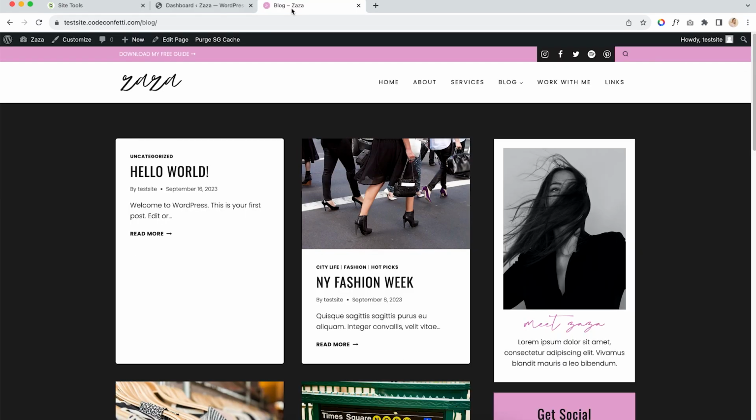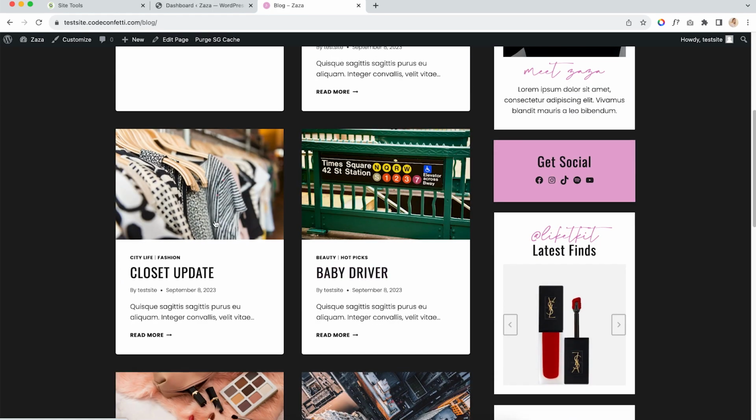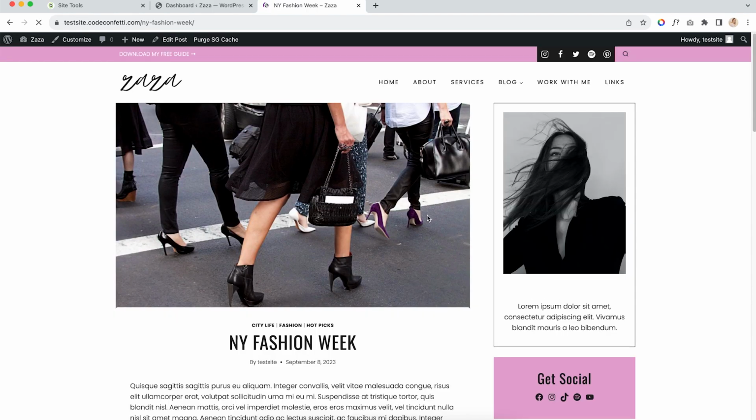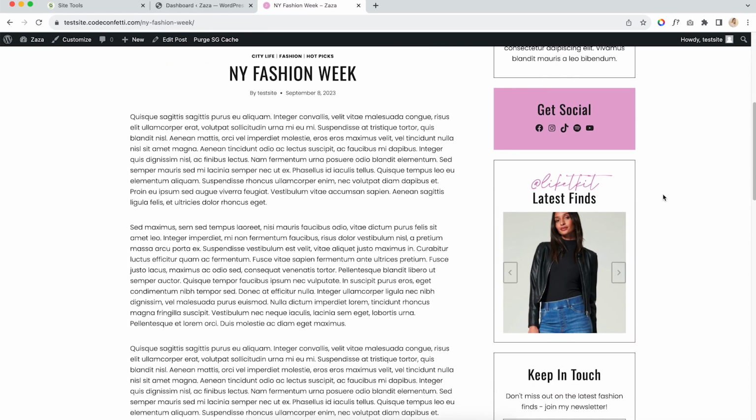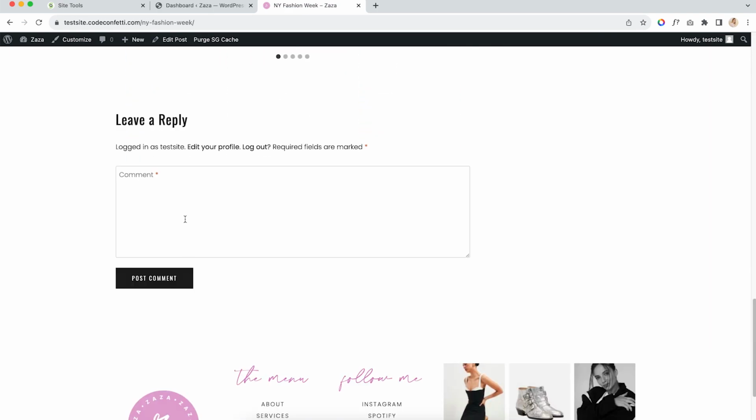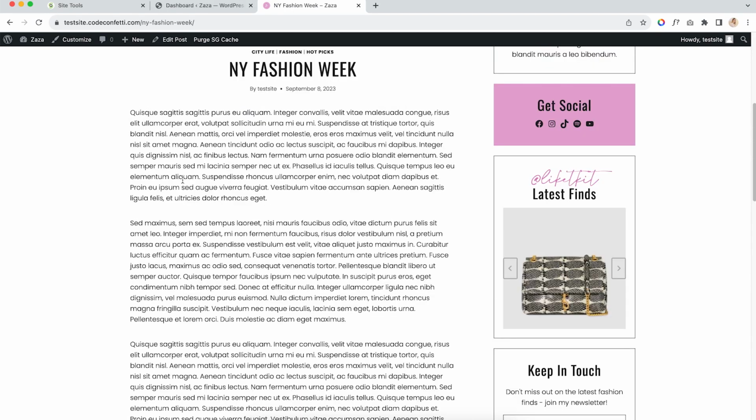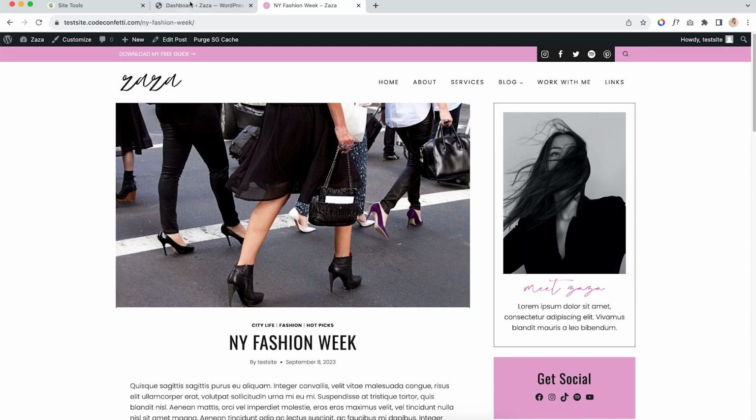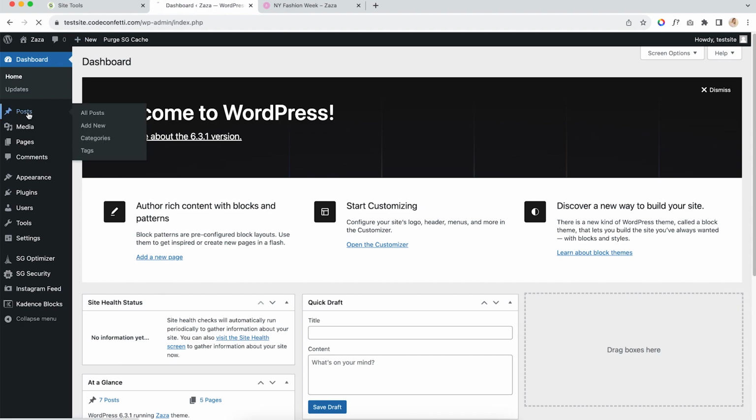Okay, so we are going to talk about how to edit your blog posts. And most people who are familiar with WordPress have used it as a blogging platform before, so you might be very familiar with how to edit posts. But this is our blog page and these are our posts. So when I click into this one, New York Fashion Week, this is how it looks, okay? And this is how we have our sidebar set up for this page. And then, you know, we have similar post link here, and this is where people can leave comments, all of that kind of stuff. So let's just go to our back end and we're going to hover over posts.